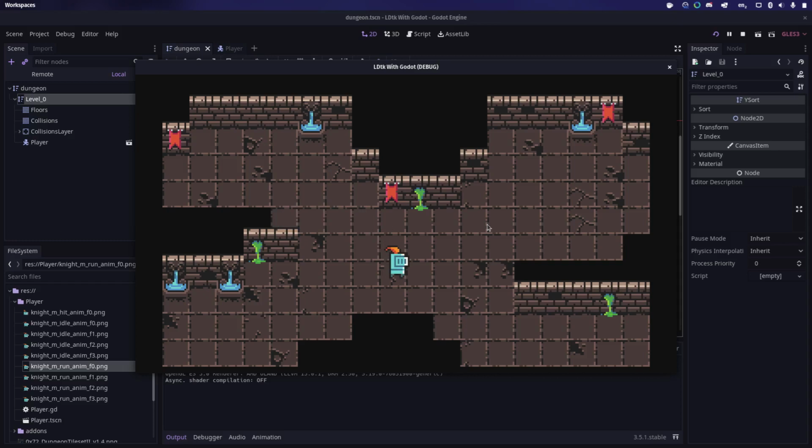A really simple game created using LDtk and imported into Godot.